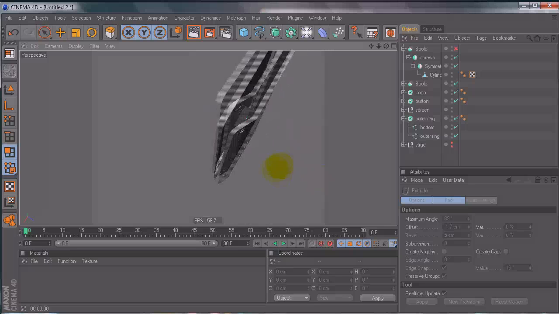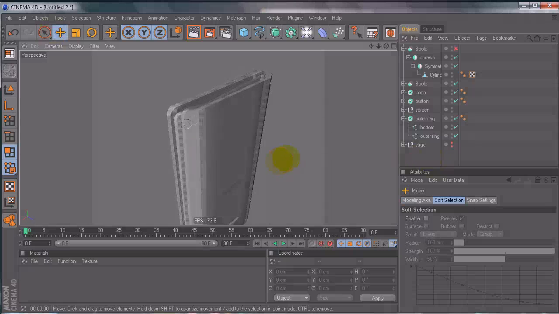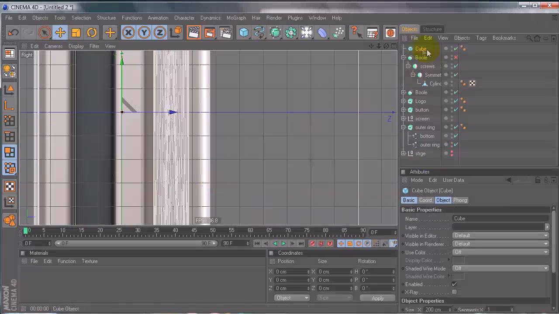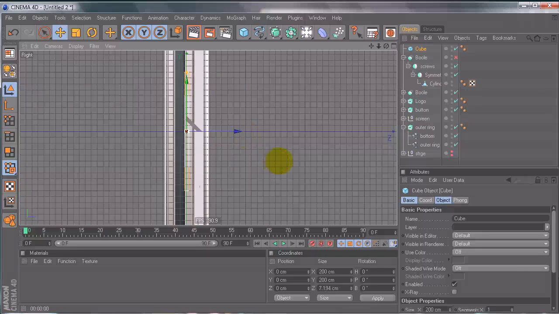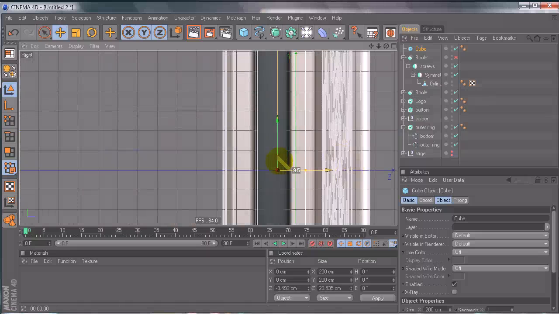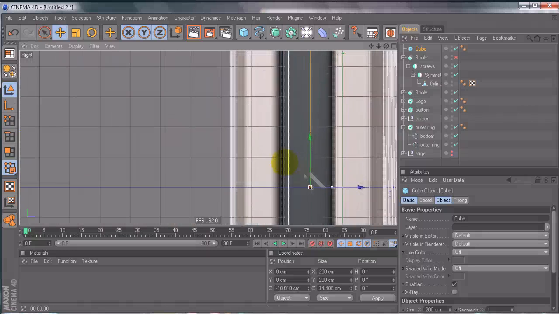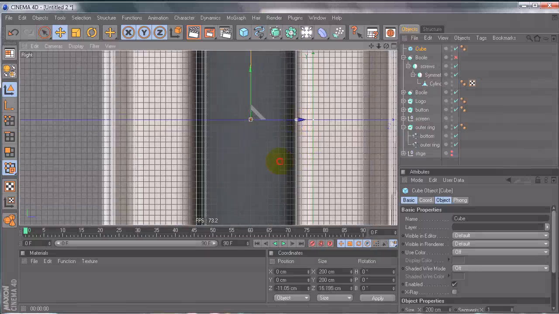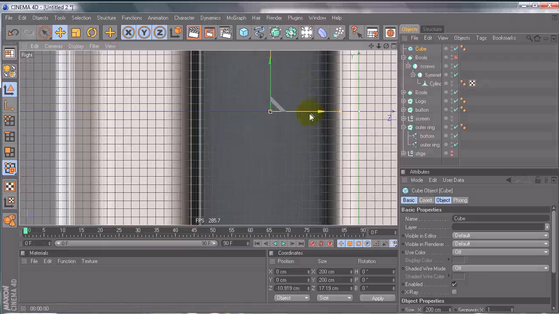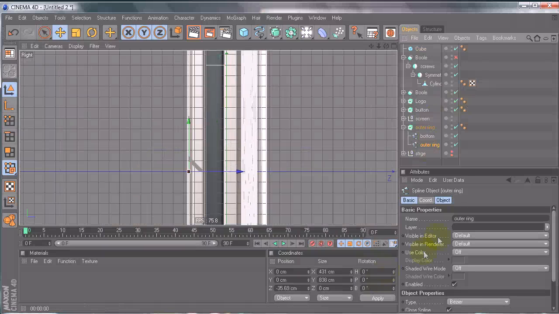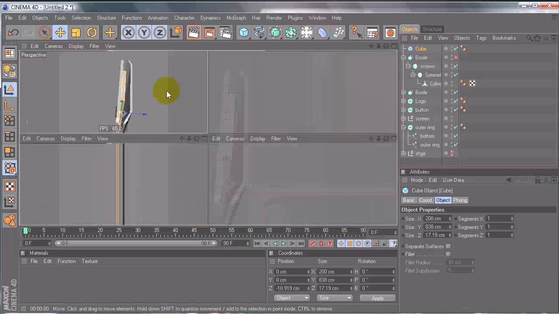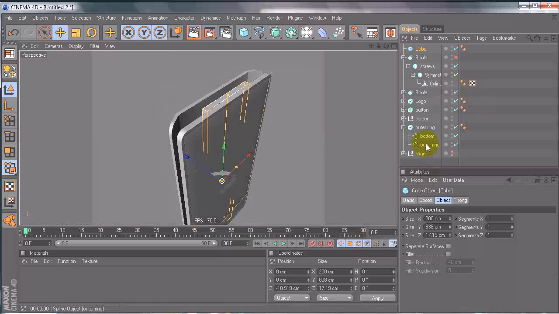Now for the final part, the middle. Again, create another cube. And let's get it in the center. Okay, and the height 838. And the width 431.